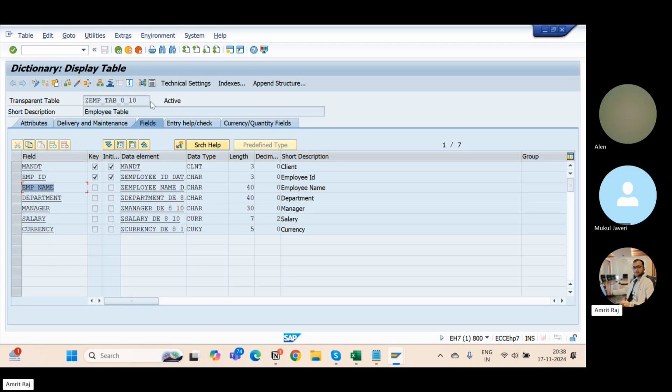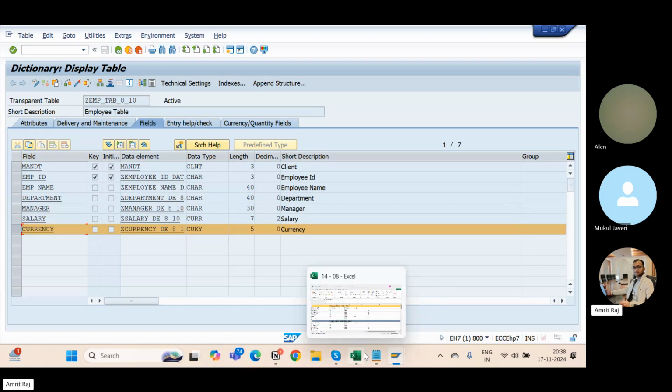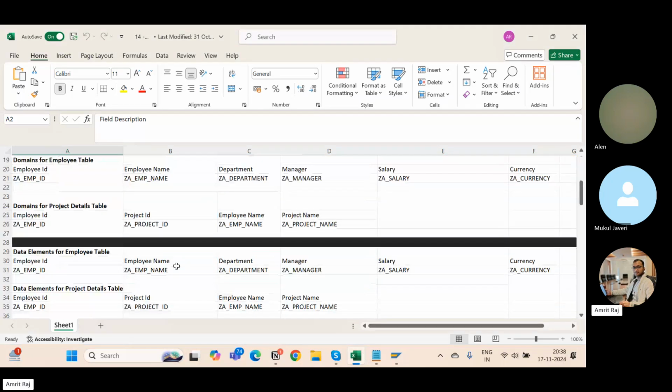But if you go for an append structure, it can only be inserted at the last position of your table. This is the simple difference. Is this thing clear, guys? Yes. Let's see how we can practically implement it.